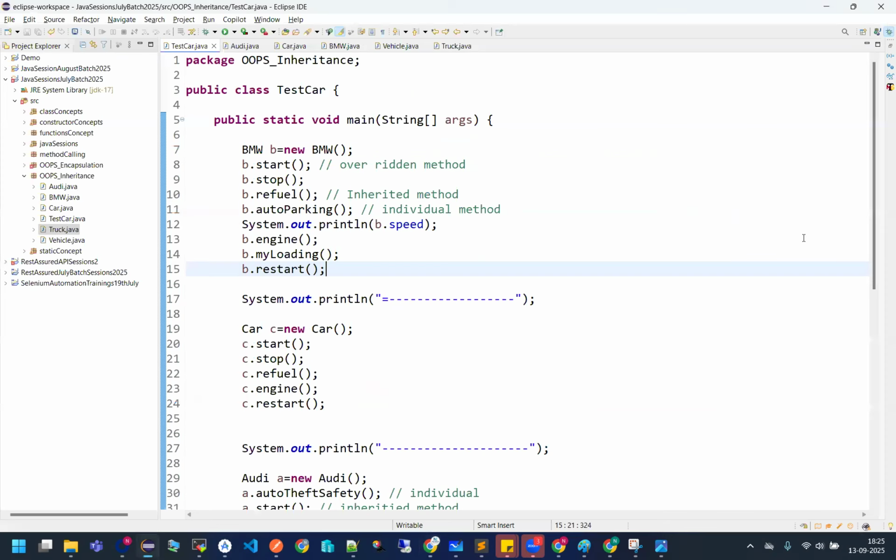Two concepts we cleared. My variables can be final, but I cannot change the value of final variables. My methods can be final, but what is the restriction? I cannot override the final methods, though I can inherit them. But guys, there is a huge restriction. I cannot override a final method.